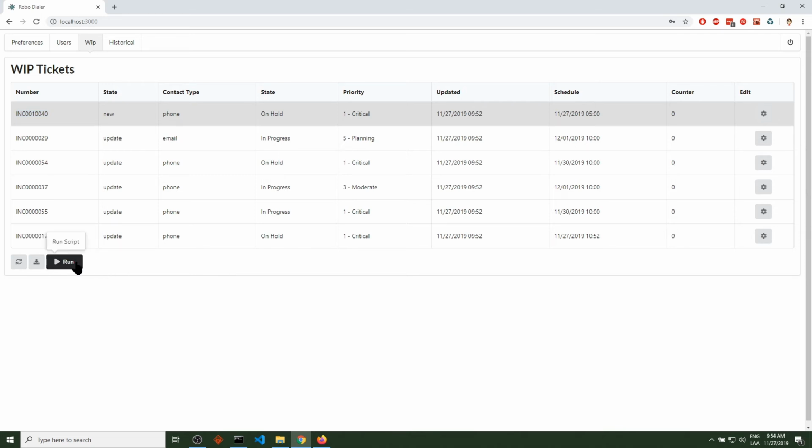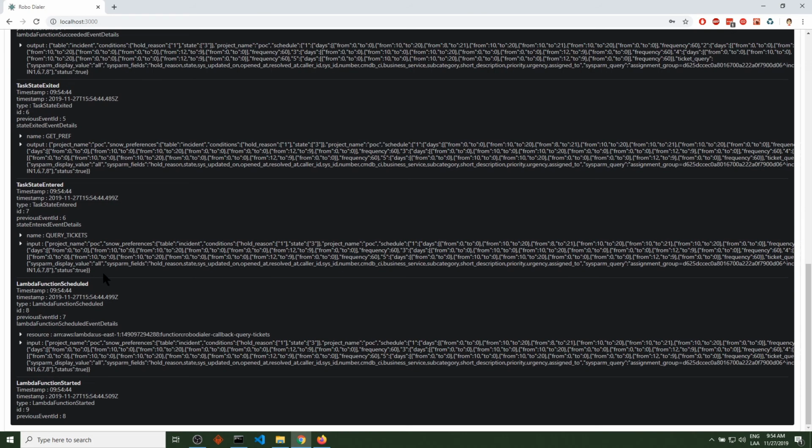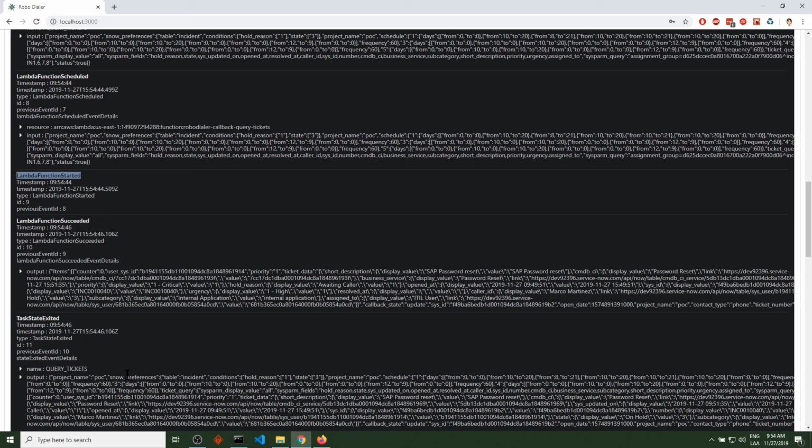Again, another Step Functions. Let me just get my phone closer so we can actually listen to the call. Run the script. Again, let's open the logs for the state machine. It will take a couple of seconds. Let's scroll down. Okay, refreshing. Function started, lambda function. Unknown caller.